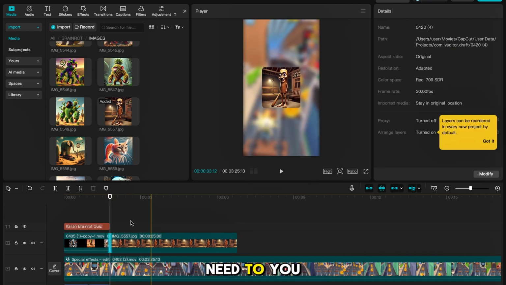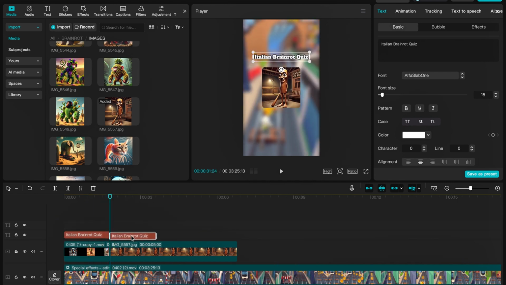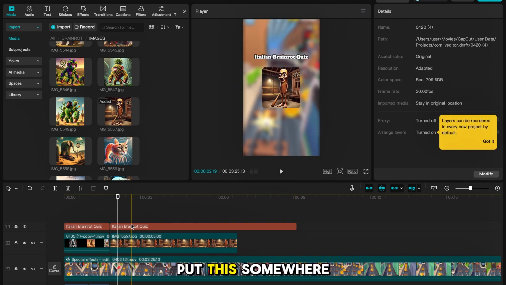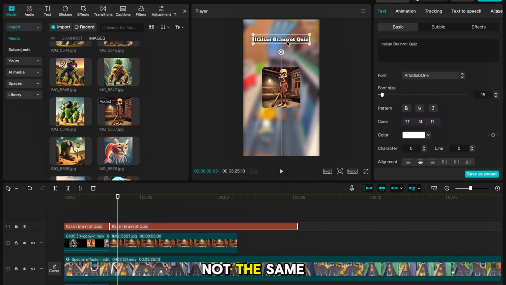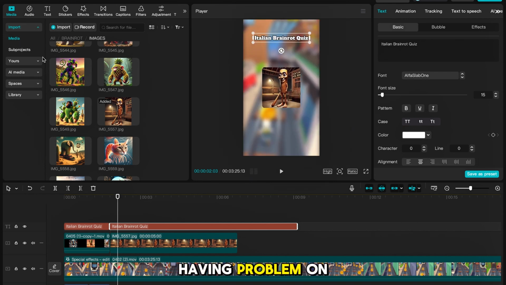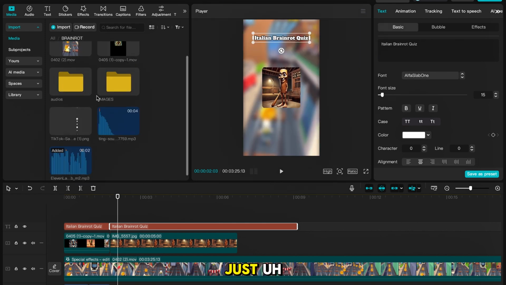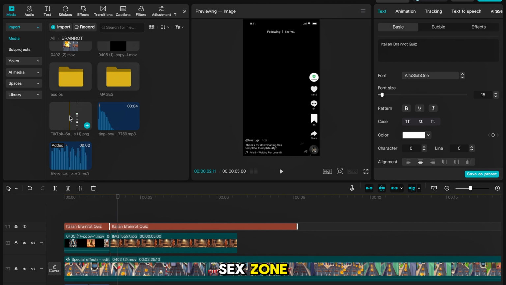Now also we need to duplicate the text. So Command C, Command V, then here. So for this one we will put this somewhere on the top. Not the same, it's a different position. So if you are having problems with the positions, then just use something called safe zone.